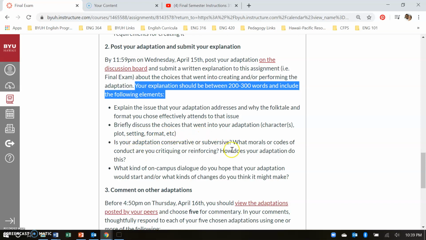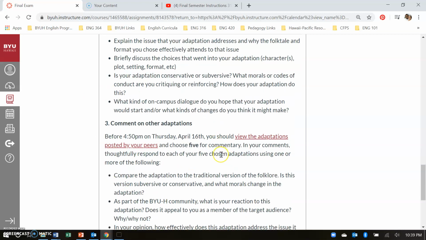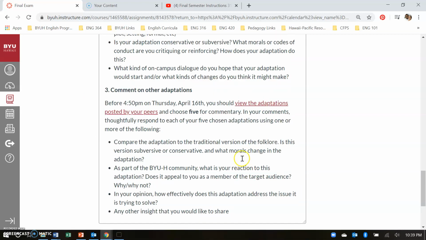Is your adaptation conservative or subversive? What kind of morals are you dealing with in it? And then what kind of on-campus dialogue or change do you hope your adaptation achieves? And then finally, after you post your adaptation on Wednesday, on Thursday, you'll go in and look at all of the different adaptations, okay?